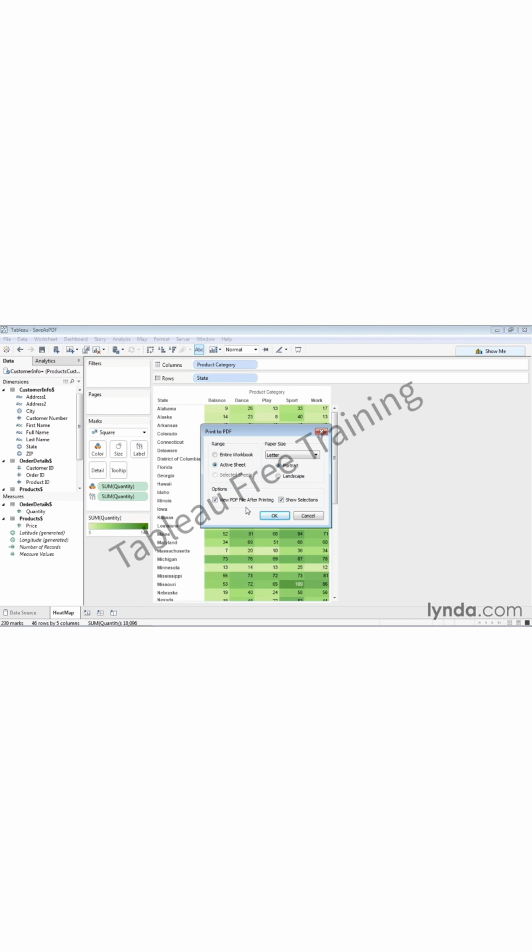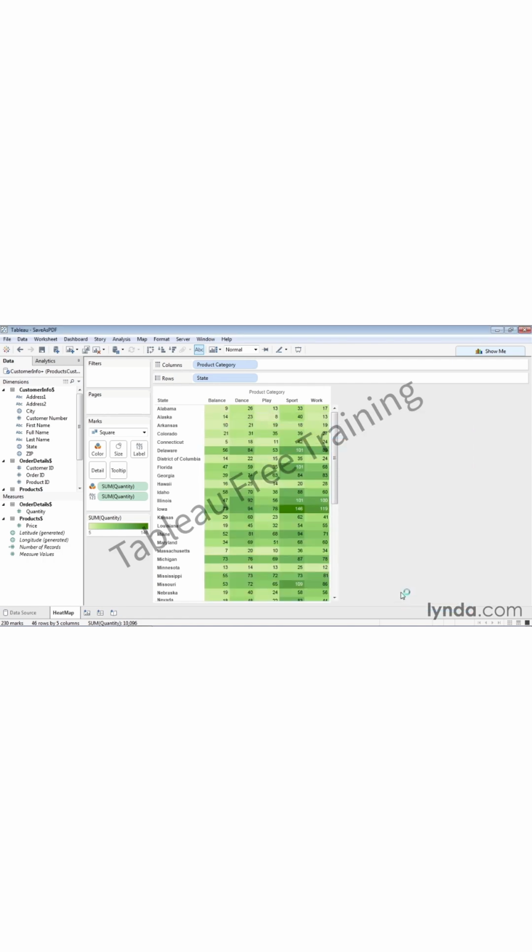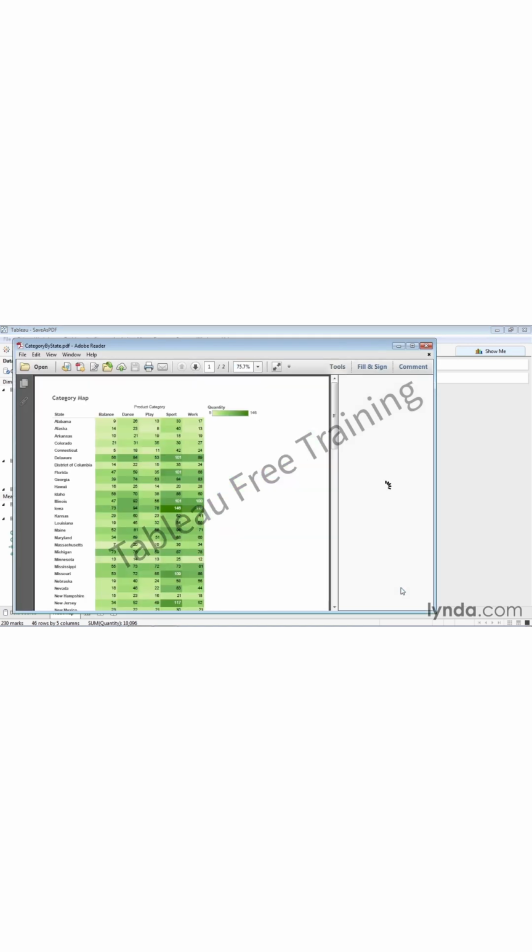Everything looks good, so I will go ahead and click OK. The Save PDF dialog box appears, and I can give my file a name. I'll go ahead and change it to category by state. I type that in the file name box. My file type is PDF, so I'll go ahead and click Save. And because of the options that I clicked earlier, my PDF appears in Adobe Reader. Now I can copy the file, email it, and so on. This PDF is not interactive, but it is a visual and very portable version of what I created.